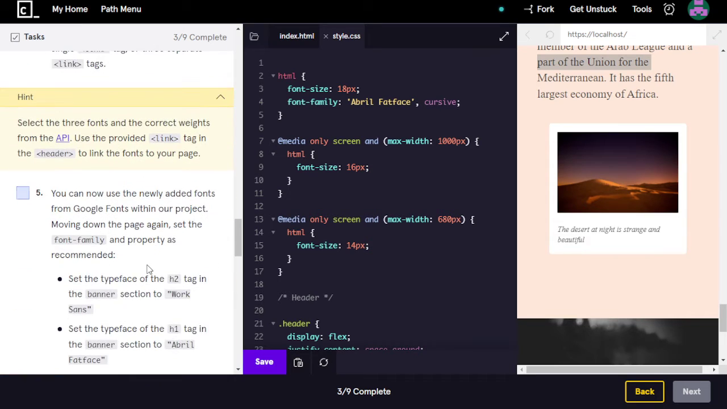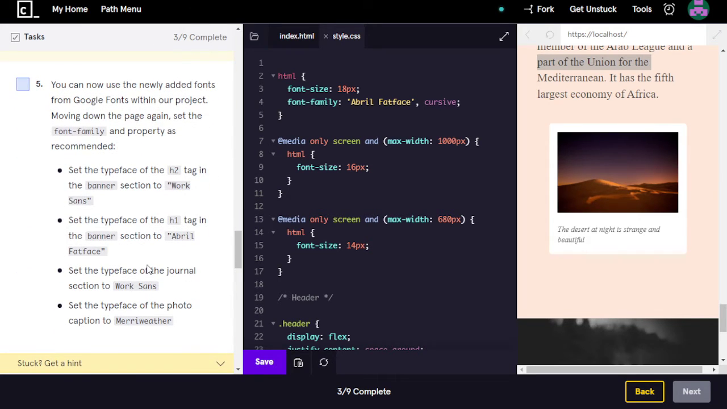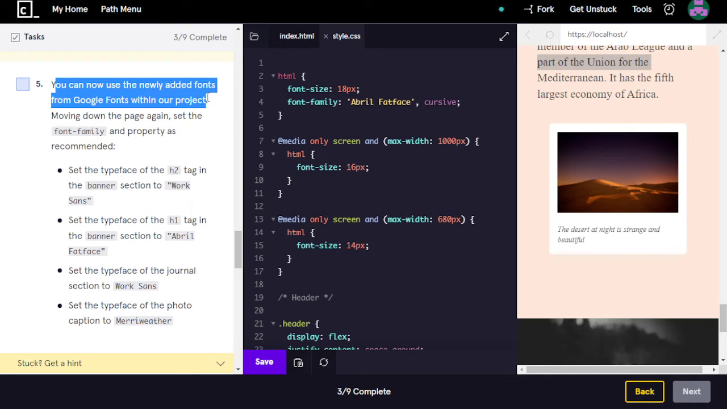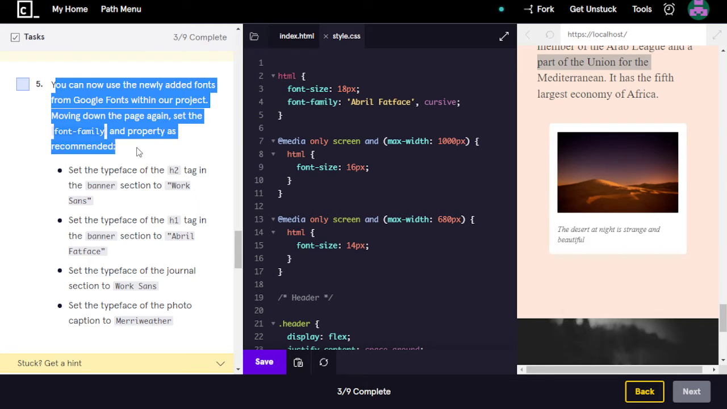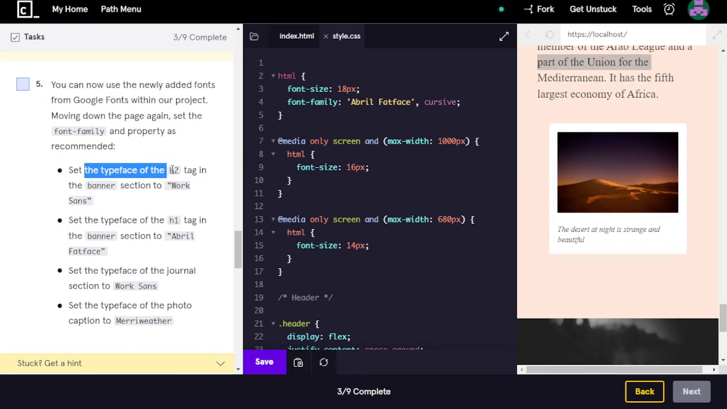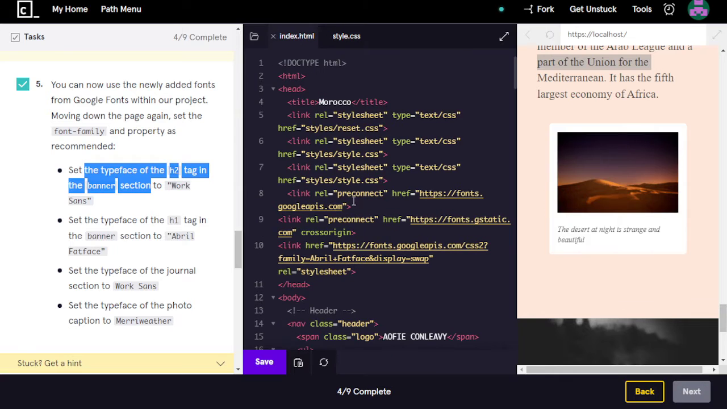Come back. So the next step, you can now use these newly added fonts from Google Fonts within our projects. Moving down the page again, set the font-family property as recommended. Set the typeface of the H2 tag in the banner. You know what?